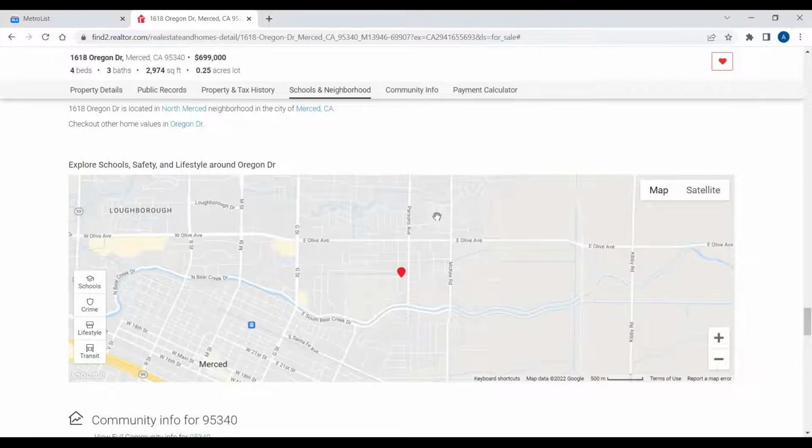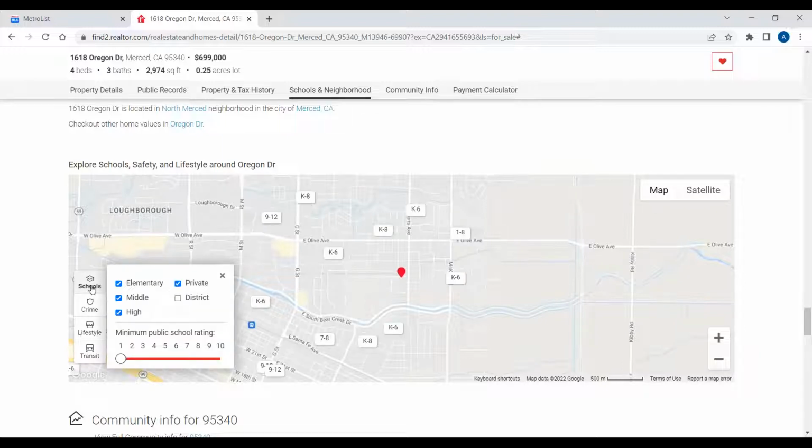We also have a map right here. Now within this map, you also have some layers that you can put on the map. So for example, you can see the schools, and you also have the option to eliminate certain schools. You can give a minimum school rating. So if, there you go, bring that up to 5 maybe, and now you can see all of the schools that have a rating of 5 or more. Let's bring this back down.